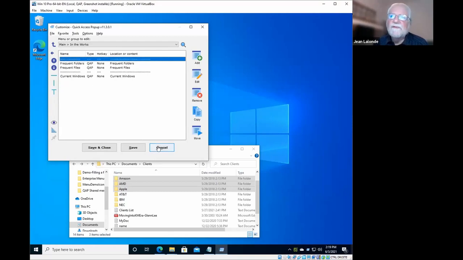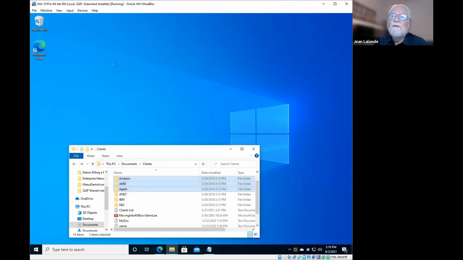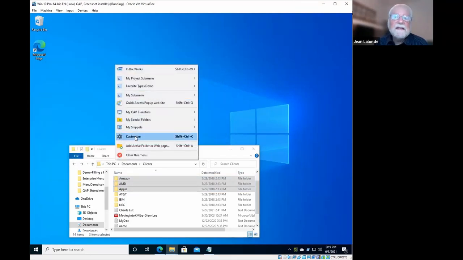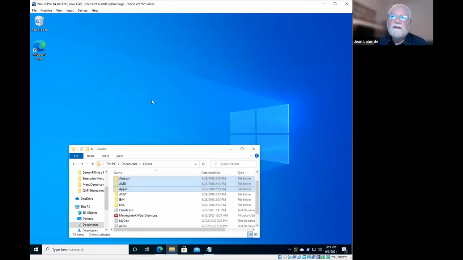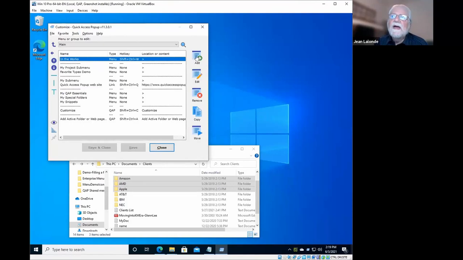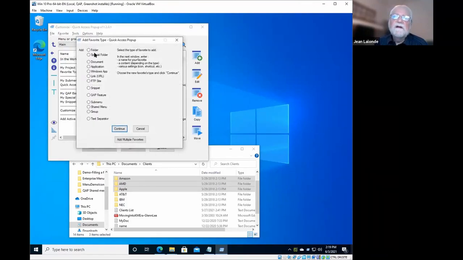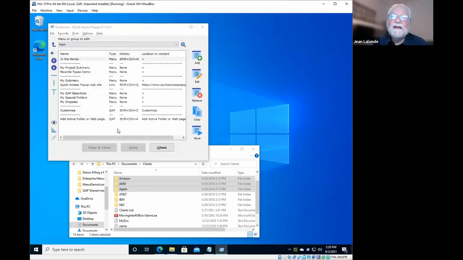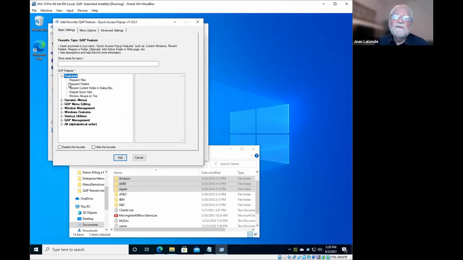I don't want to do it for real, so I will cancel my changes, but I will now show how you could add these items to your menu. You click customize, and it will open the customize window. When you click add, you see a lot of the favorite types that you can use in Quick Access Popup. Some of them are very obvious, like folder, documents, applications, but there is a QAP feature that you may wonder what it is. When you select this type of favorite, you have a preview list of all the features that are available for you. And those that we are talking about now are under the dynamic menus subsection.